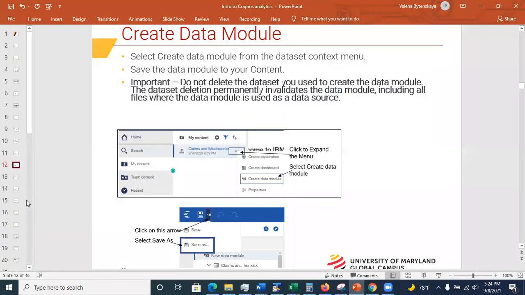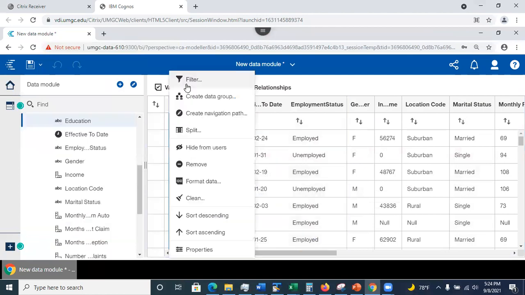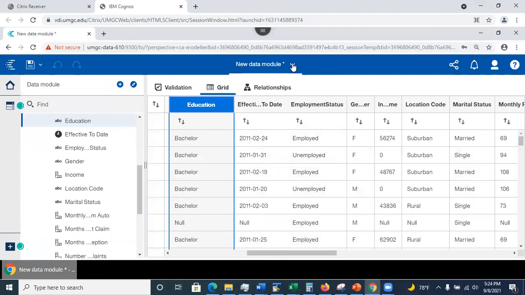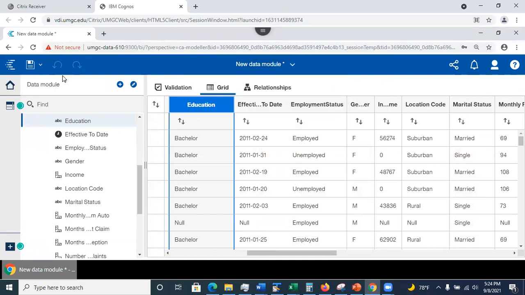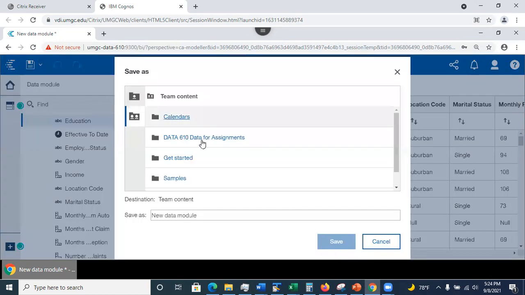Another very important step, and sometimes people forget to do that. If you got disconnected, you may end up losing your work. So do this. You always want to save it, right? So here it is. This is where you save it. And you're going to do save, right? And now I'm going to say it's claims and weather data module. Data module, okay? I saved it.